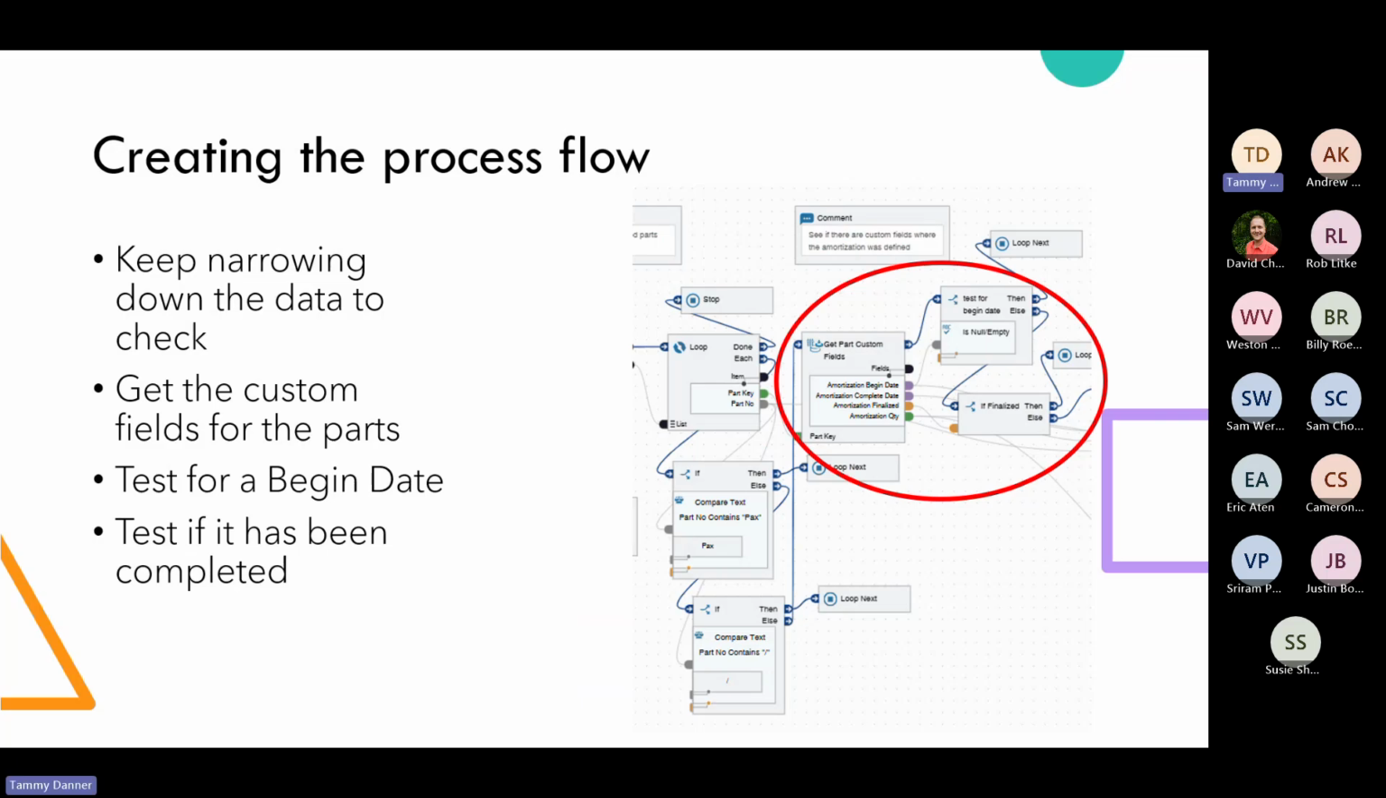The next section, I wanted to narrow down the data even further, in that I started to look at custom fields. So you'll see here, if the beginning date is empty or null, then I know that this particular part is not under amortization, and I loop to the next record. If I am finding a date, I'm looking to see if that checkbox has been checked. And if it is checked, then I know that it is amortized, but it has been completed.